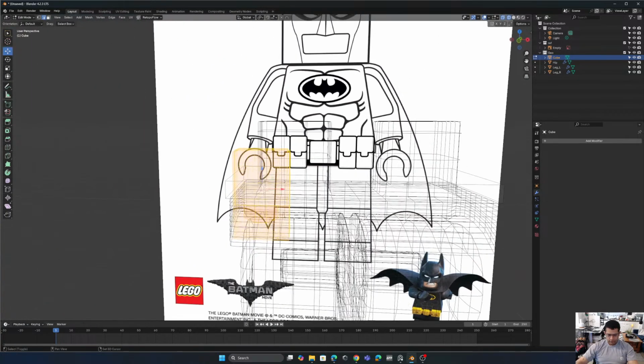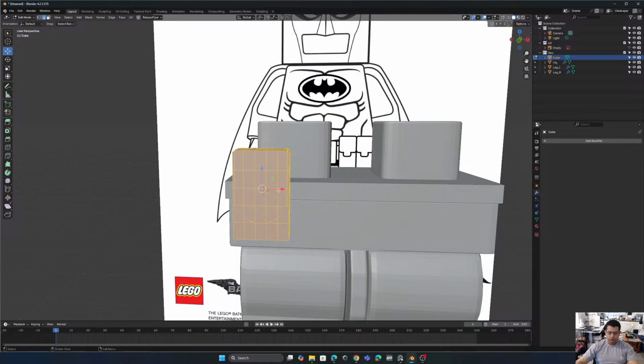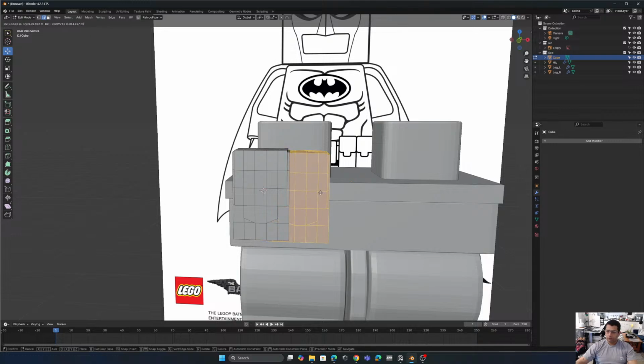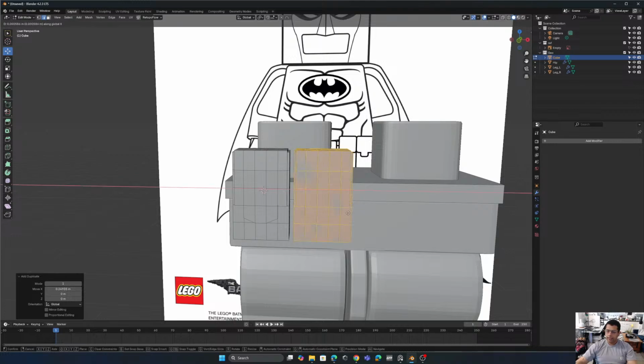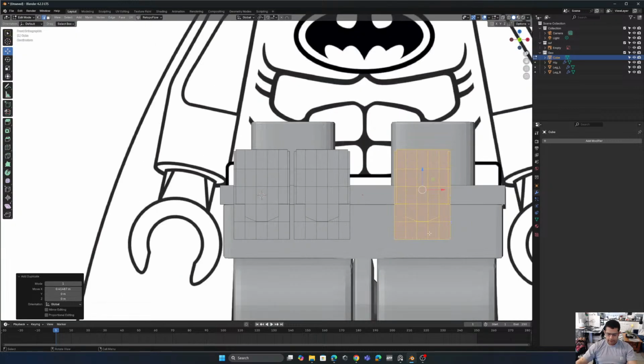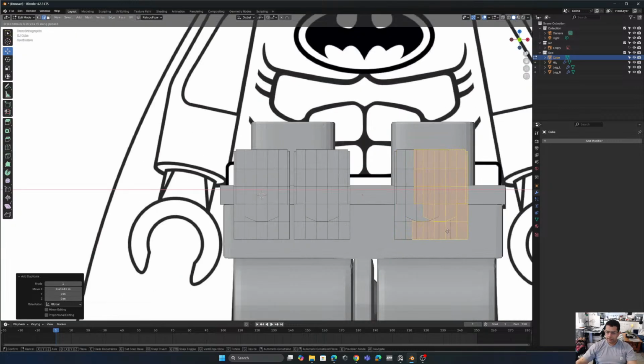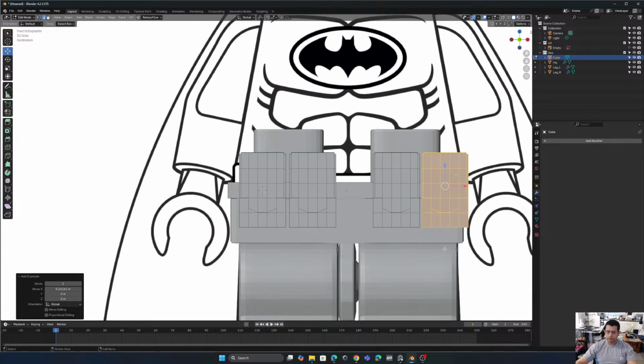Perfect. Just that. Shift. With Shift D, and we're gonna press X, we're gonna create a duplicate of this one. Again, Shift D and X to move in the X axis. So let's move it over here. Again, Shift D, X. There you go. We have all the backs in the belt.